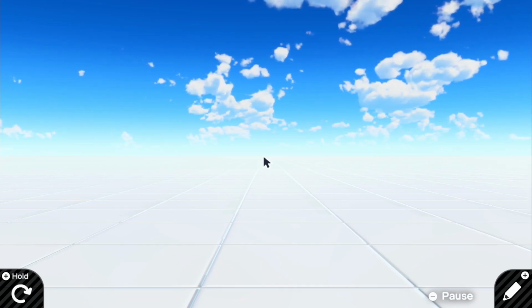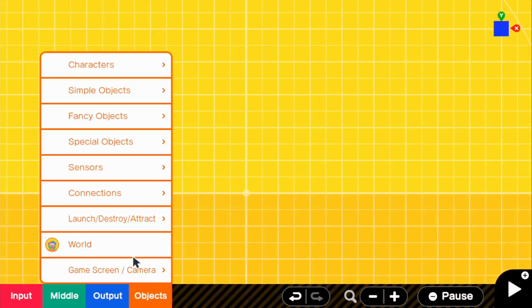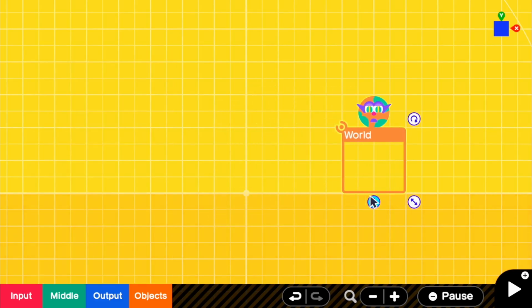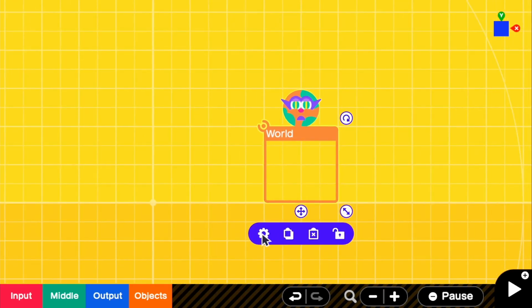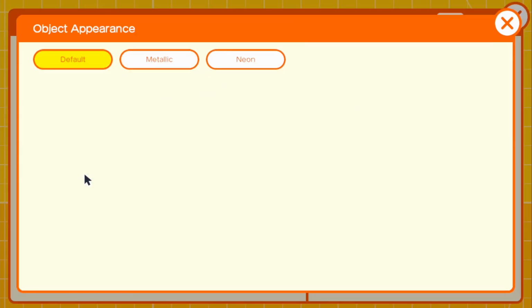So it's kind of like a hit or miss, but I'll go ahead and show you guys how to do it. So if we go to edit, we can go to objects and get our world node on. This is a really, really simple tutorial. It's not difficult to do. But if we go into the settings of the world, we have a lot of different options here. But if we go to object appearance, that's what we want. Basically, any type of object, it will change the appearance to either default, metallic, or neon. So we're going to go ahead and check out metallic first.